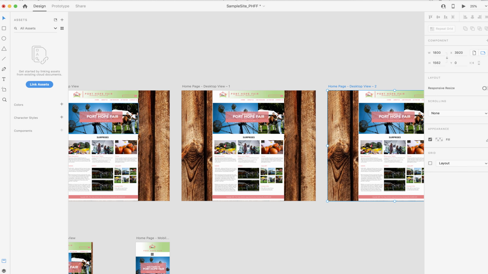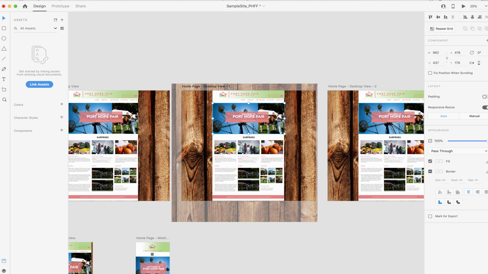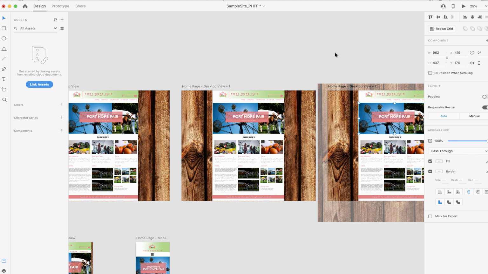Because again, I want to be able to change my slider image when I click it. So I have a duplicate of my home page. Now all I need to do is change the featured image here, change it here, and then prototype it.